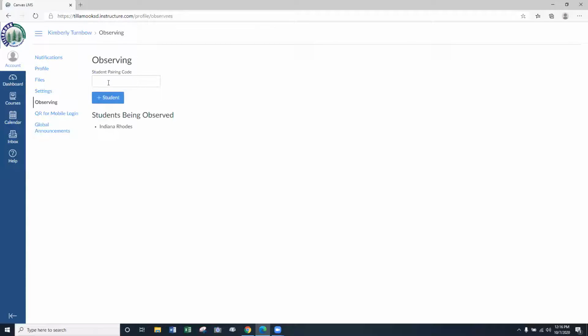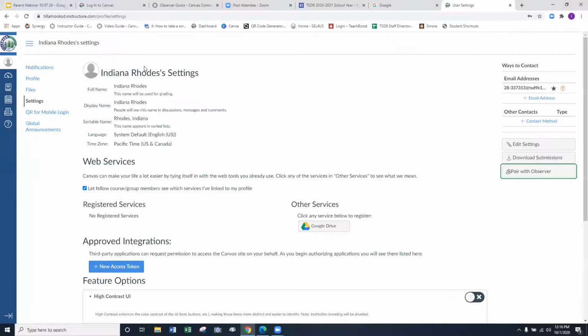So I would put Tatum's pairing code here and click add student, and then I would click add Finn's pairing code and click add student, and then she would be able to see all three of them as well. I know I went kind of fast. That's what's beautiful about it being recorded, is you can always go back and stop and pause and walk through those steps.